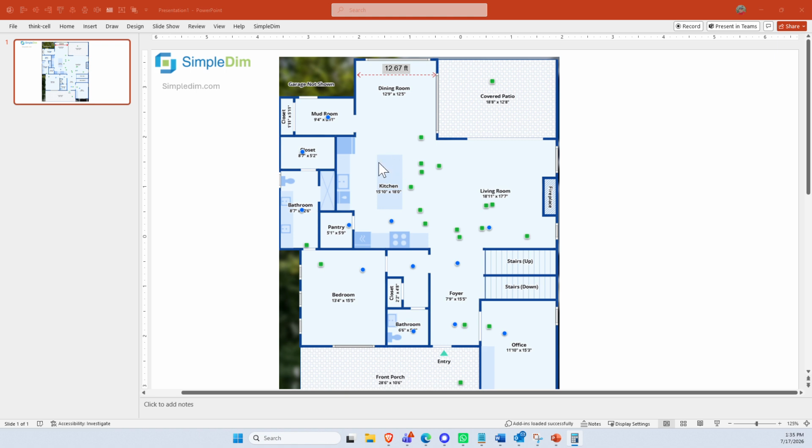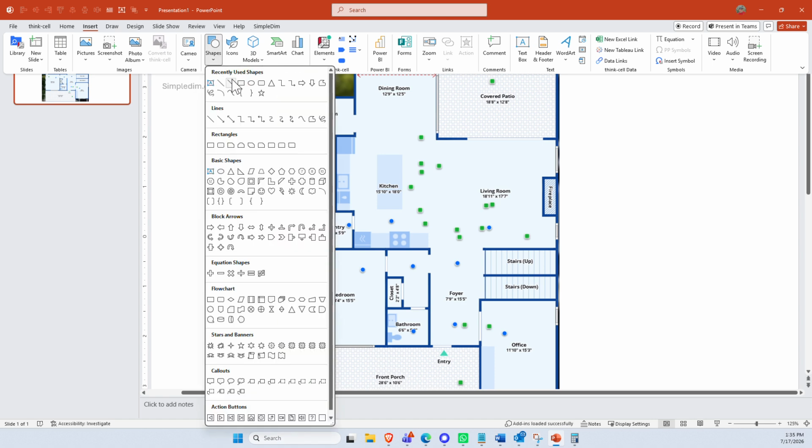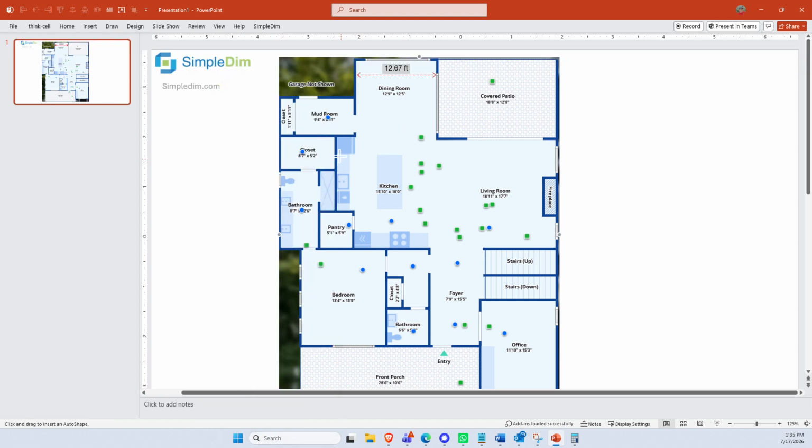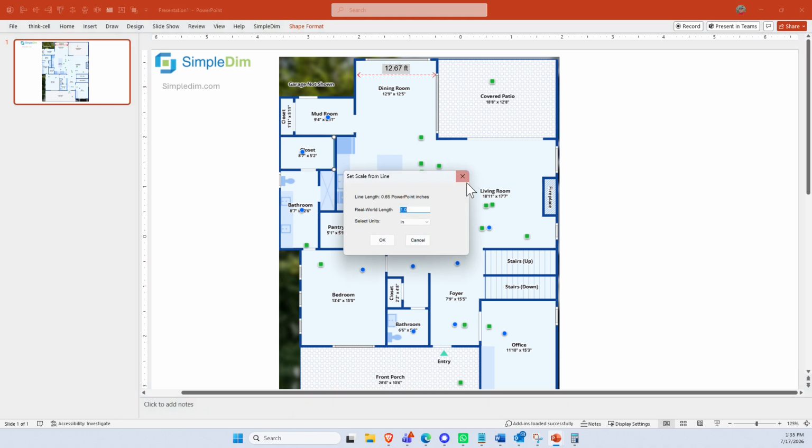So the very first thing we do, we've got our graphic. We're going to go ahead and set our scale for the slide. We have a bunch of dimensions in the graphic here, so the first thing we're going to do is set the scale. We know the closet right here is 5 foot 2 inches, so we're going to draw our line up and down the interior of the closet. There's the line, and we're going to use the SimpleDim functionality of set scale from line to set the scale for our slide.